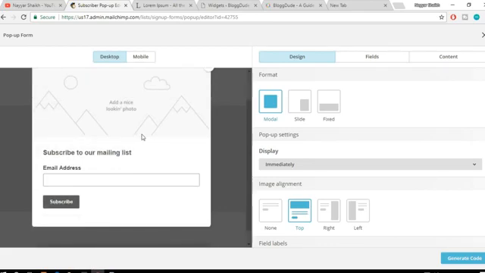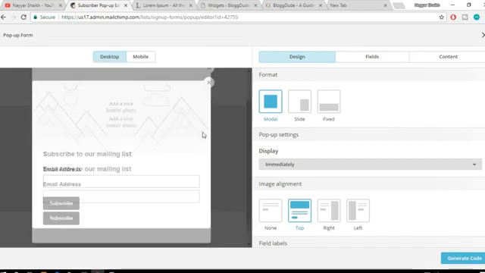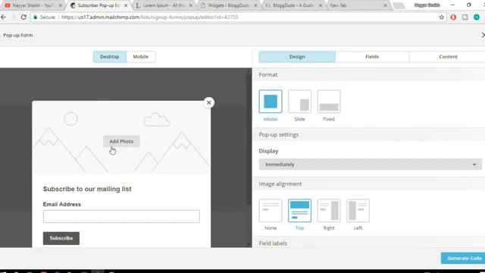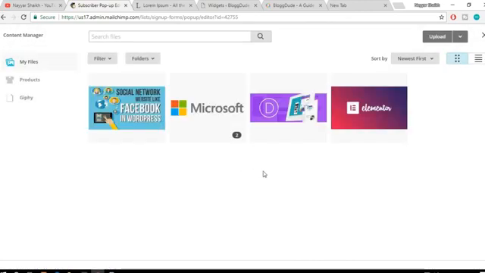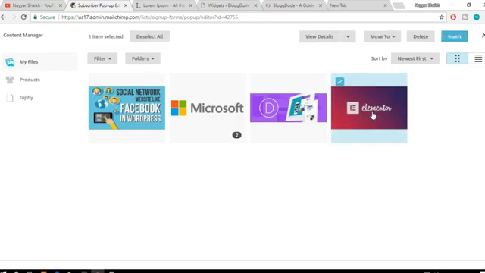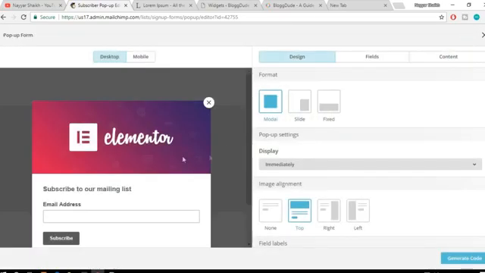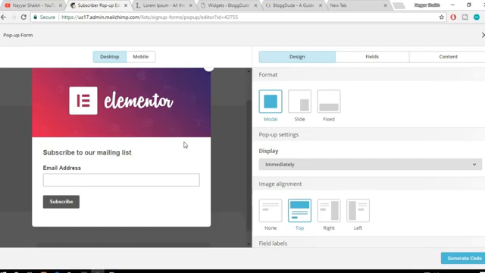Let me first show you how to create this form. Okay, so this is how the pop-up form would look like. First we have this thing over here. Now we have to put in our own image over here. So we'll hover this and we'll get this option, add photo. Just click on this add photo and select anything from here. For example, let's select this one, Elementor. Click on insert. Okay, so we have this thing at the top.